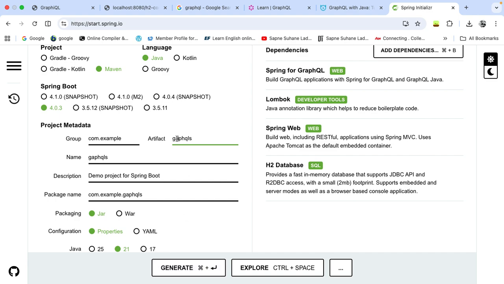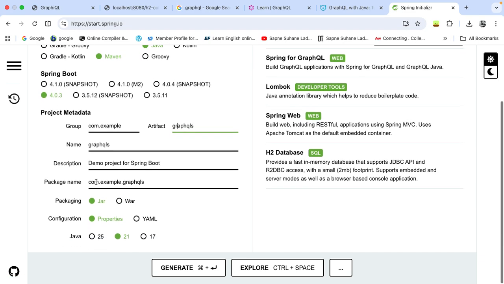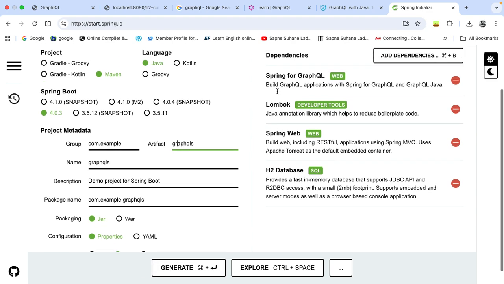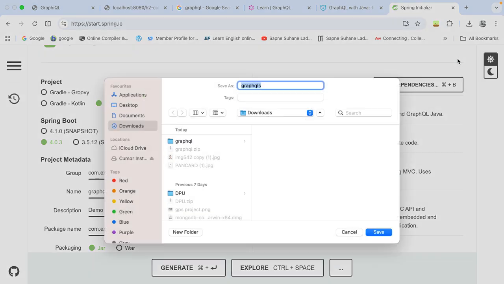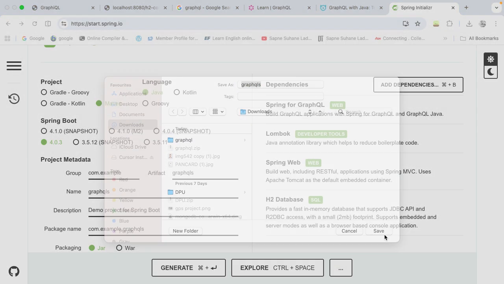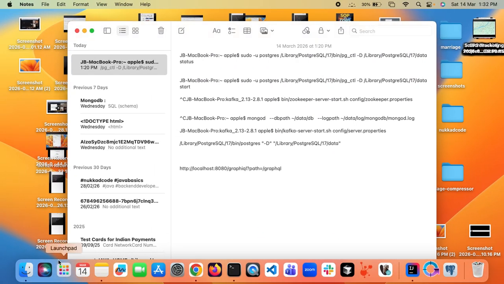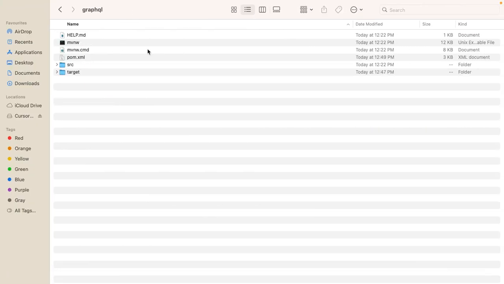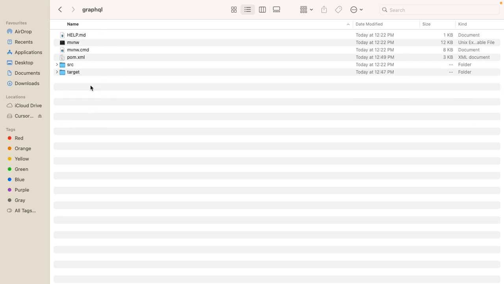GraphQL, okay. So this is going to be a Java project, with this version and Java 21. Once you click on generate, it is going to generate these things, right? Just click on generate. It is going to download that. Just click on save. It will download it and then you unzip it, right? Once you unzip it, you just copy it in some place where you want. I have all my projects in a single folder, so I just copied it here.